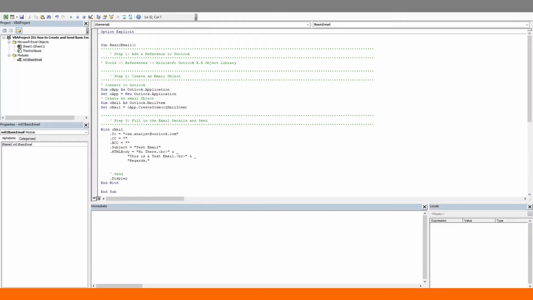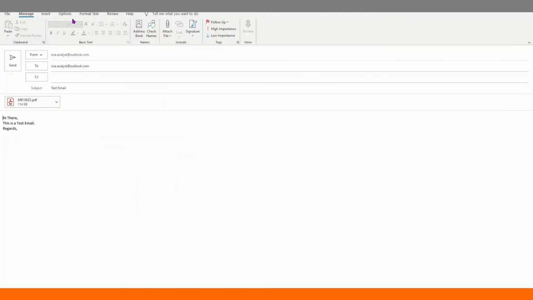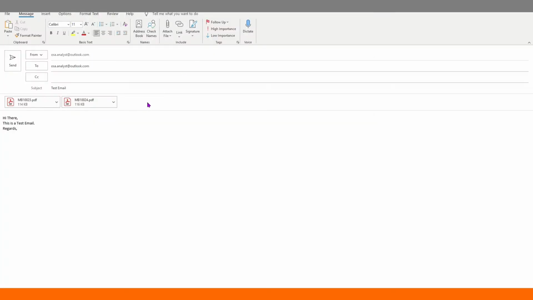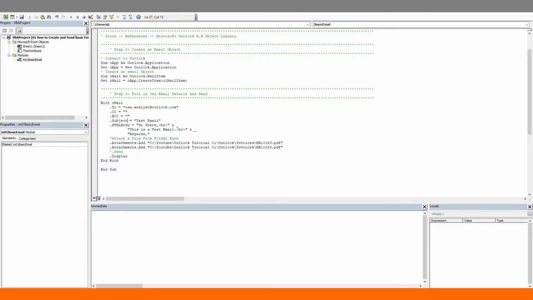To attach a file from the folder, we can provide the full folder path. So this is a file saved on my computer drive. Let's run this. The file attaches as well. If you want to attach multiple files, you will need to repeat the attachments.add method. So this should attach 2 files. Great, we can see 2 files out here. We can use a for loop for multiple attachments where we iterate over a range of files and attach each one, but we'll leave that for another video.